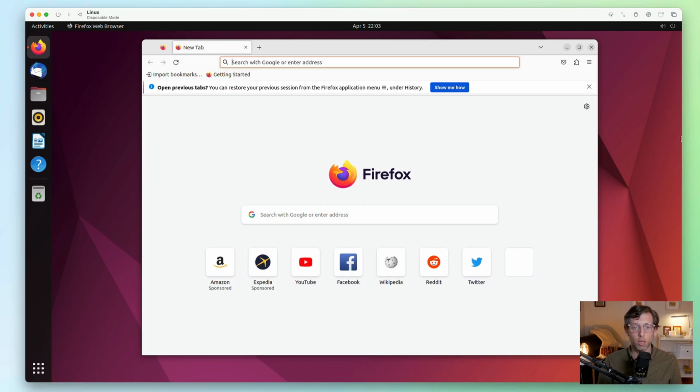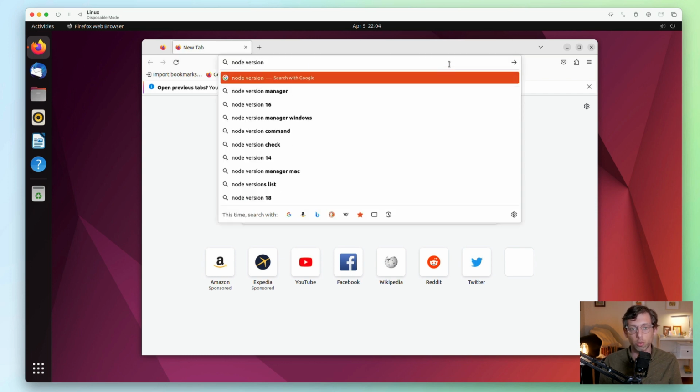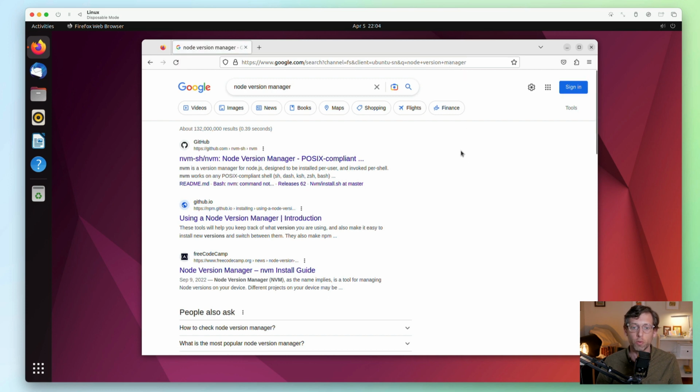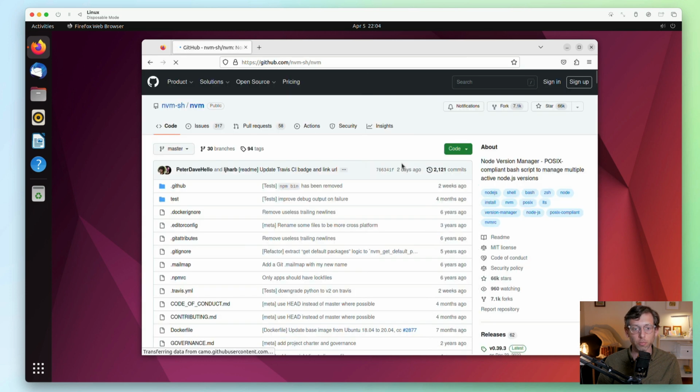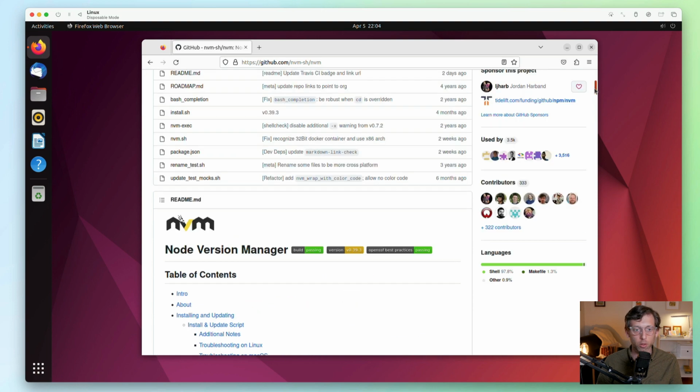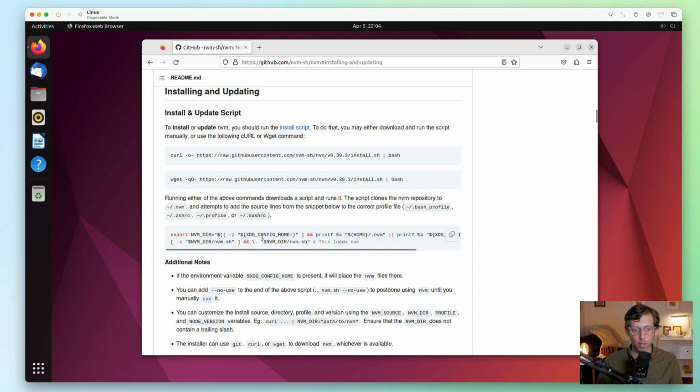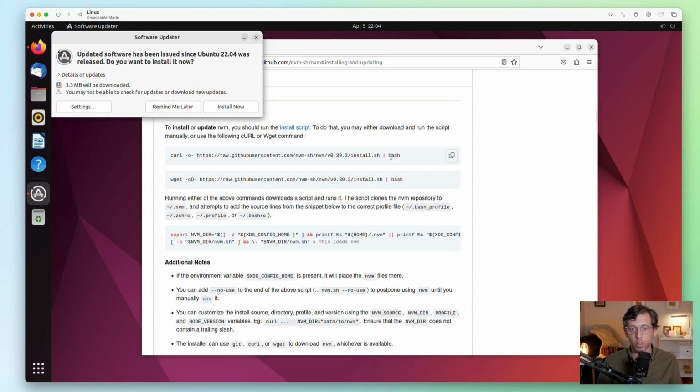Let's install Node on Linux. I am running Ubuntu desktop, and I have Firefox open, so you open your browser, and we're going to search for Node Version Manager. Node Version Manager is a script to install and manage Node versions, and it's the easiest way to install the most up-to-date version of Node on Linux. So I'm going to open up the GitHub repository for this, and here you see there is a table of contents and there is a command for installing this script.